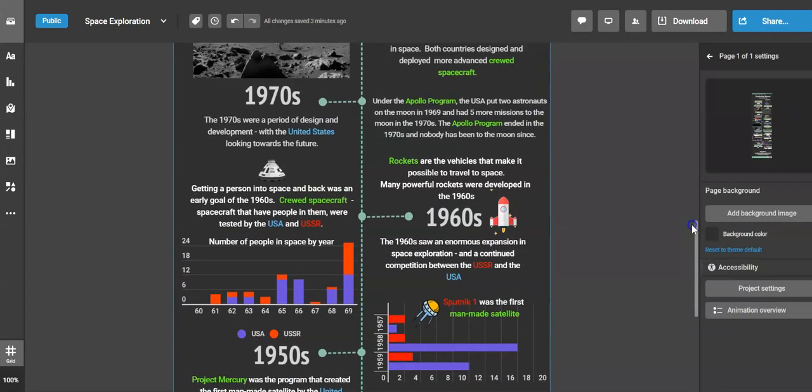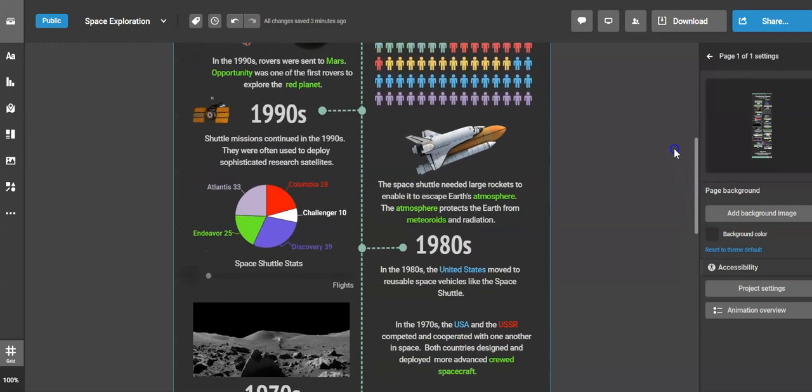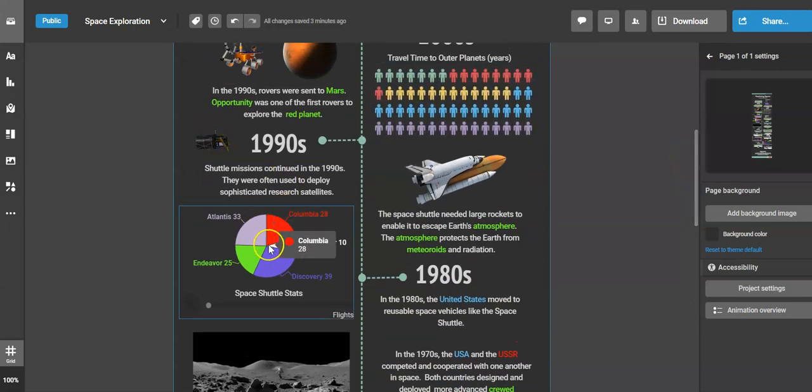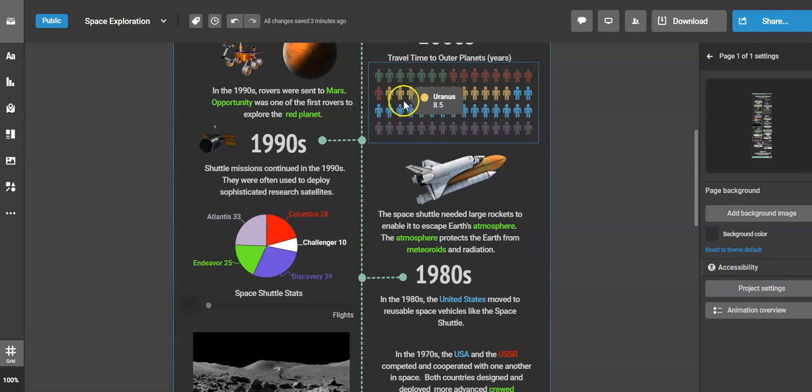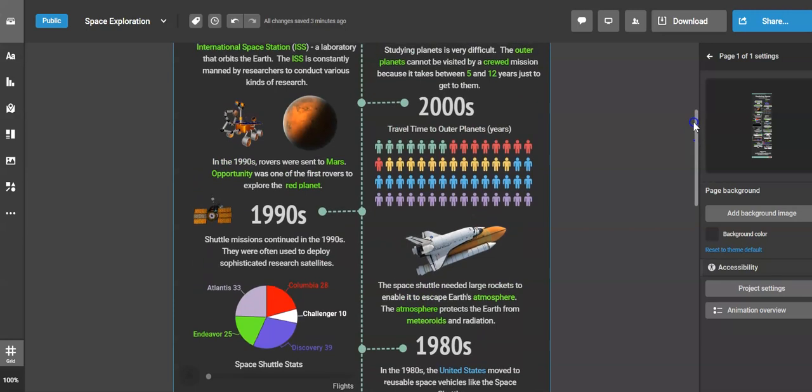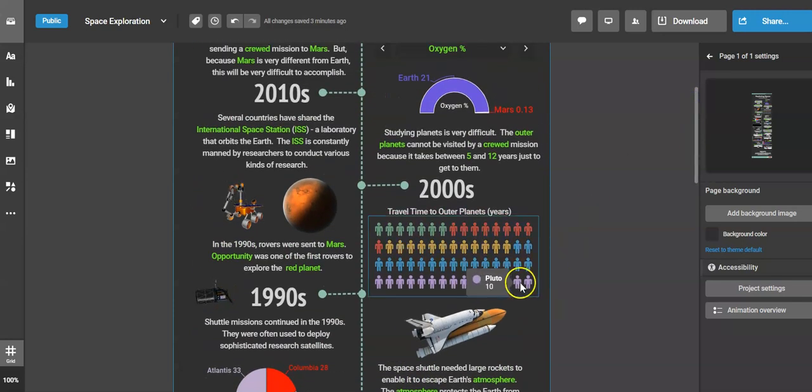And then moving up through the 60s, all the way here, and then I found myself a pie chart, and this was the distribution of the different shuttles that flew, and I found data about that. And then this one right here was the amount of time to travel to planets, because my kids have a hard time figuring out how far things are. So this would be in years, 10 years, 12, 8.5, 6, 5. So if you were on a spaceship, this is how long it would take to get there.